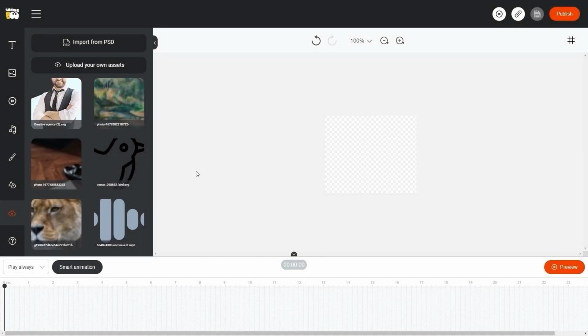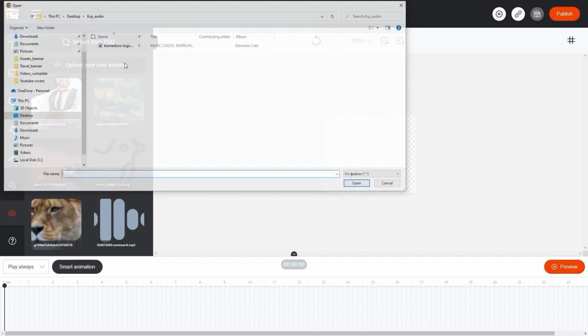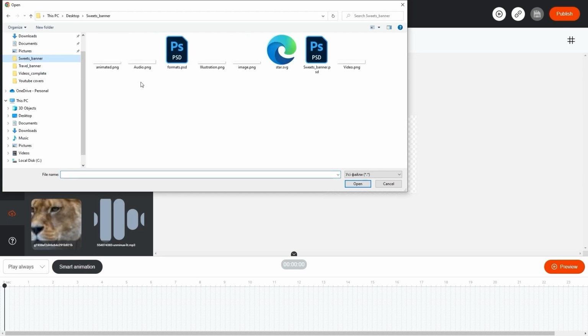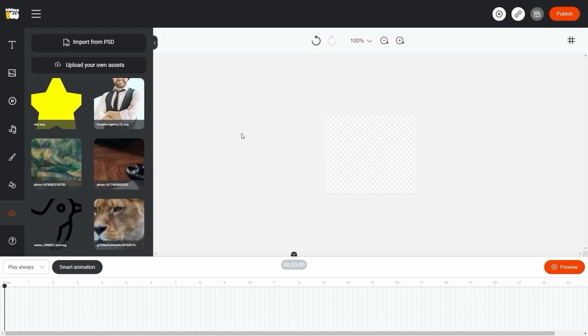In order to add your own object, click on the Upload Your Own Assets button. Select the desired file in the window. As you can see, once our file is added to the object library, we can include it in our banner design.